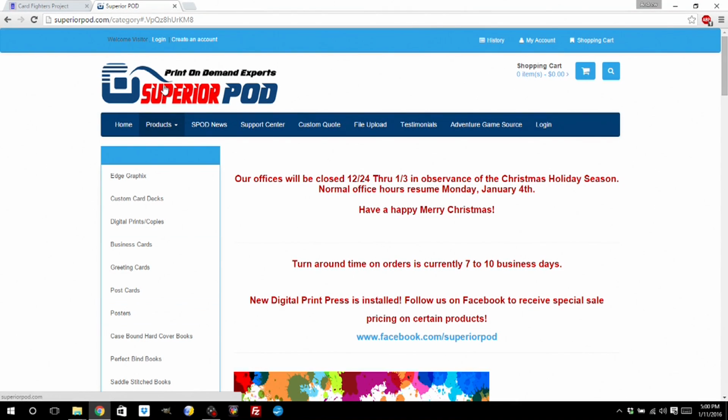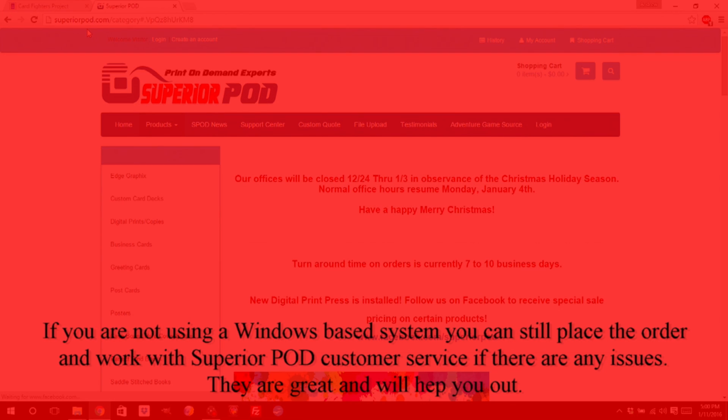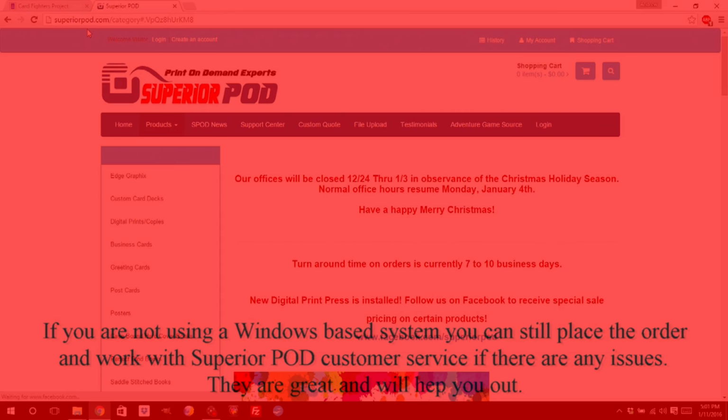And now we're going to go to superiorpod.com. Now, before doing this, I strongly urge you to use Internet Explorer or Edge, the new Internet Explorer, essentially. Use that because this website basically was programmed for that browser only. You will run into some errors if you use Chrome or Firefox.